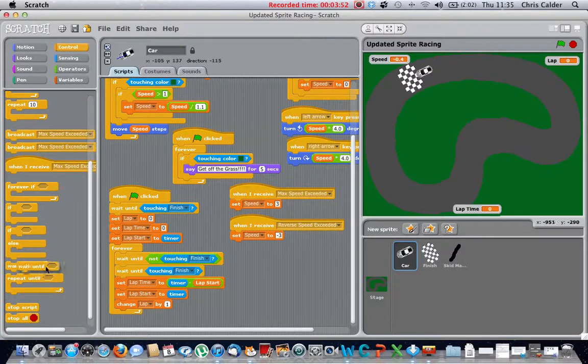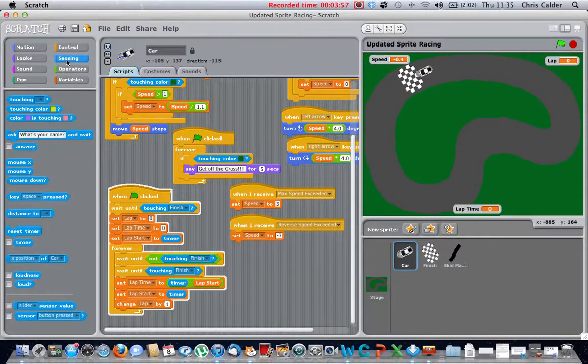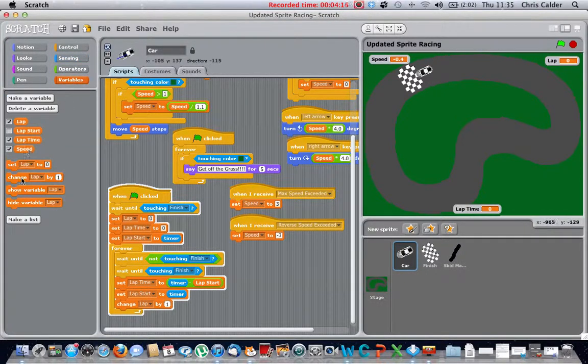So we wait until, and this is in the sensing, touching. This is a drop down one because we need to choose an actual point for it to stop. So if the green flag is clicked, wait until touching the finish, and then set the lap to 0. We're back into our variable section here. Set the lap to 0, set the lap time to 0, and set the lap start to the timer, which basically starts timing your lap as you go around.